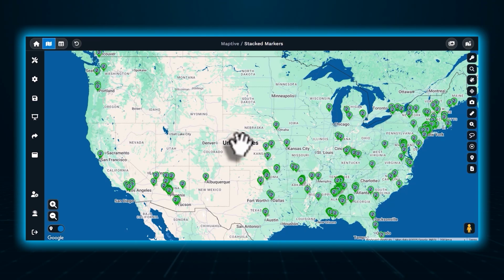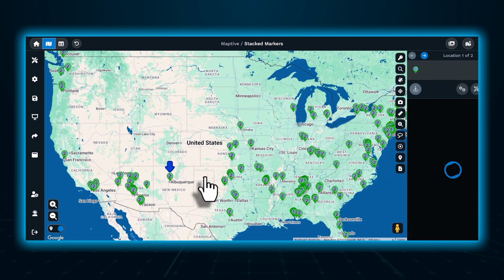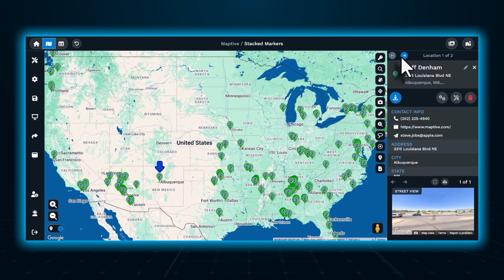Stacked markers look like a marker with a number in them. They won't all be 2. Mine is an extreme example where I literally duplicated my data on purpose for you. But if you click on a marker, you can actually scroll through those locations, and this is when you find out I really did do that. You can remove one, and if you remove this one, it doesn't remove the other one, but this is how you do it.